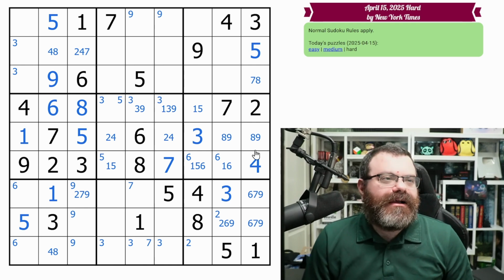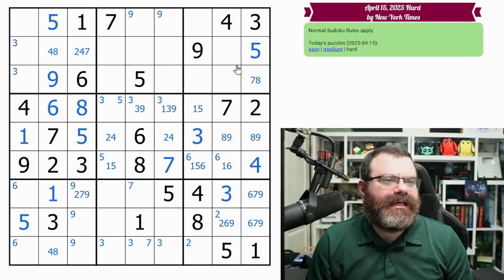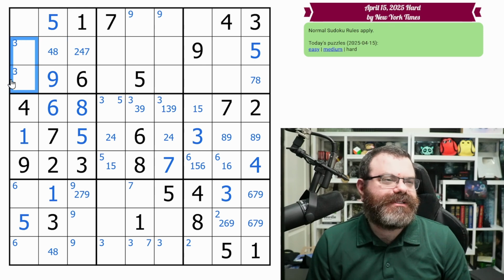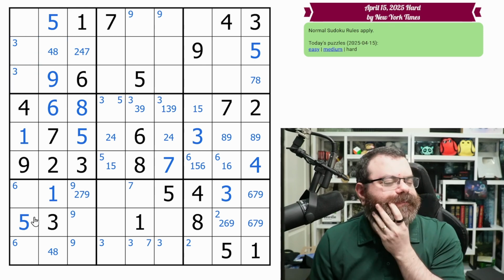Okay, so that was great for that column. We placed this 5. Does that help us anywhere else? Place this 5 as well. So this is 2, 4, 7, 8. But we already know the 3 is here. So that is our 5th digit.